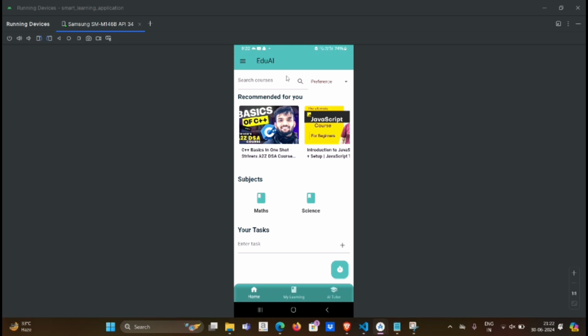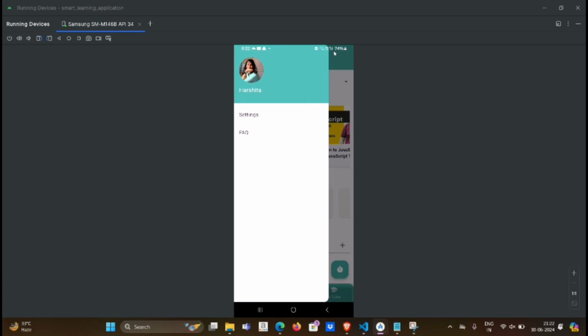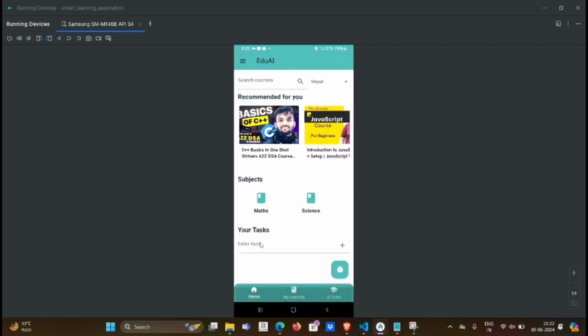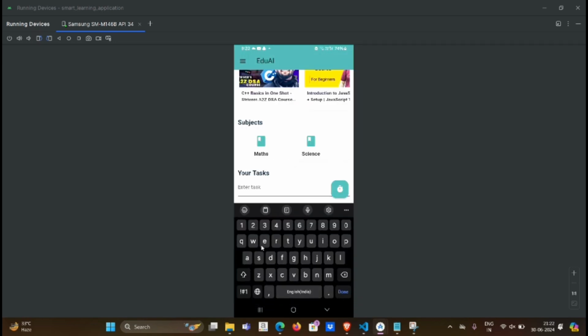This is the fully functioning homepage of our application. There are a series of videos recommended to the user, made with the help of 3 machine learning models. There is a preference section for the user to switch his preferred learning style if he wants to. There is an add task section in which the user can add his daily tasks.